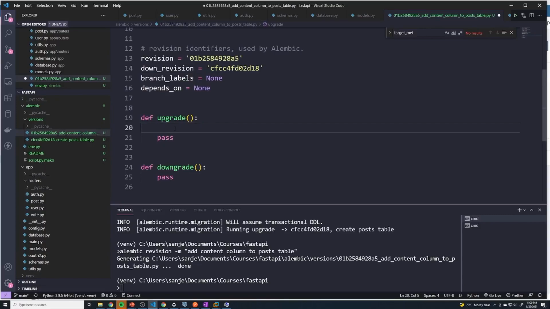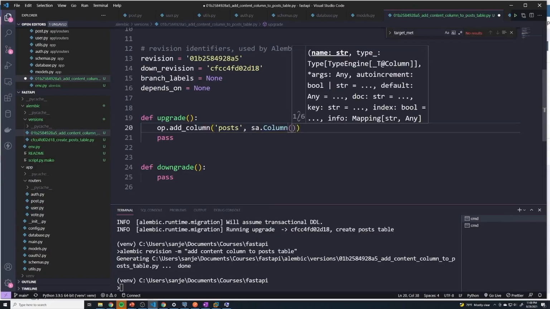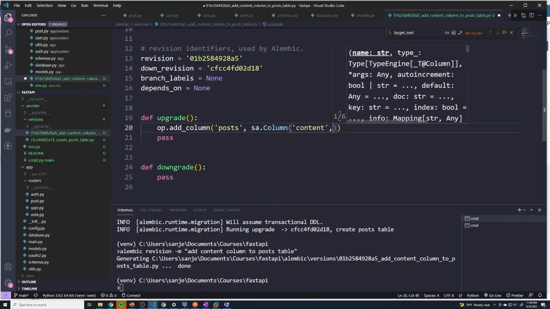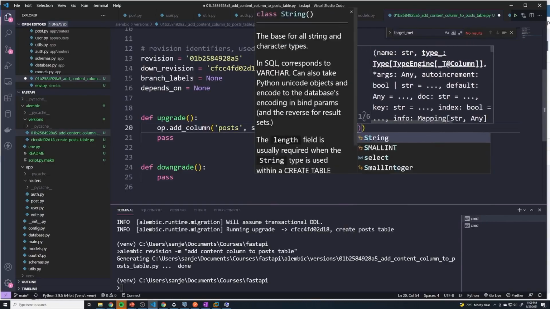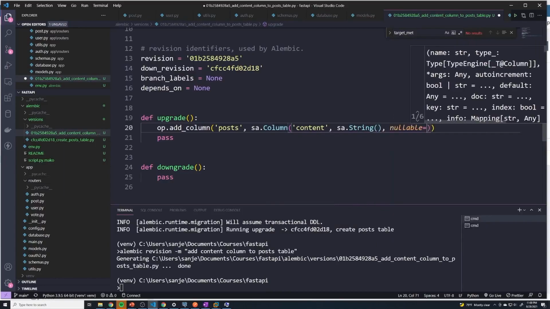The way we add a new column is we do op.add_column. And then we specify the table we want to modify, so it's going to be the post table. And then we do sa.Column to define this column. So what's the column name? It's going to be content. And it's going to be a type of string. And we're going to make sure that its nullable is set to false.